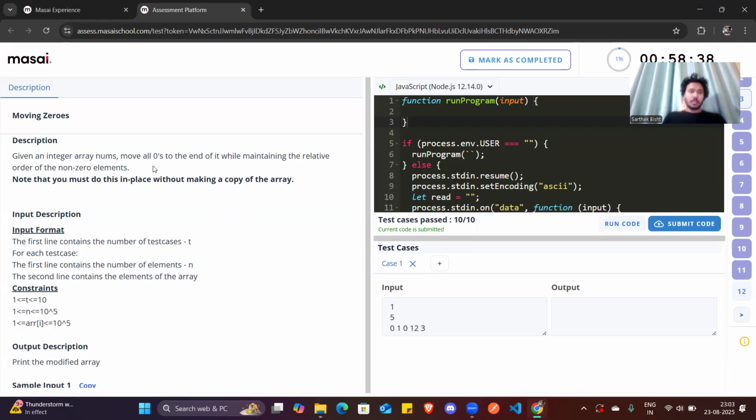First of all, I'm going to explain this question to you. What is the question and the description given? Given an integer array nums, move all the zeros to the end while maintaining the relative order of non-zero elements. Note, you must do this in place without making a copy of the array. Okay, we don't have to make a new array or a copy of that.